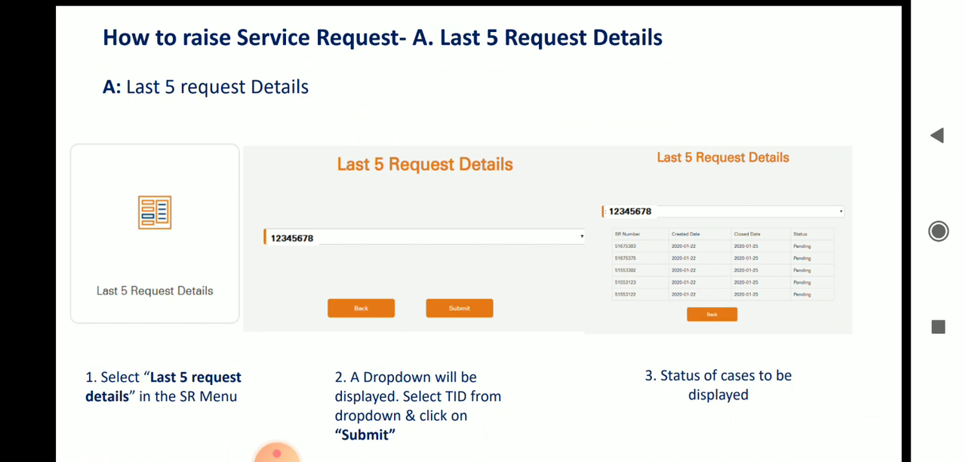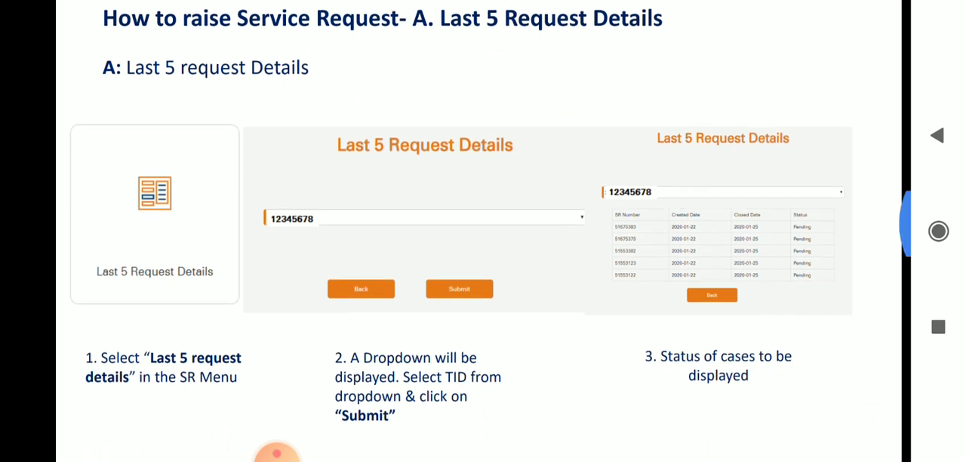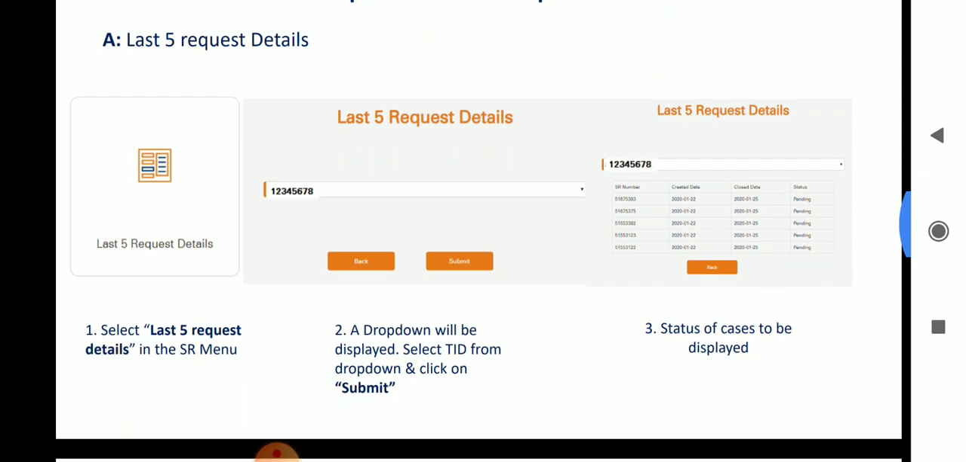Starting with last 5 request details. On the service request summary page, you can click on last 5 request details. A drop-down will be displayed. Select the TID from the drop-down and click on Submit. Then you can see the last 5 request details and their status.